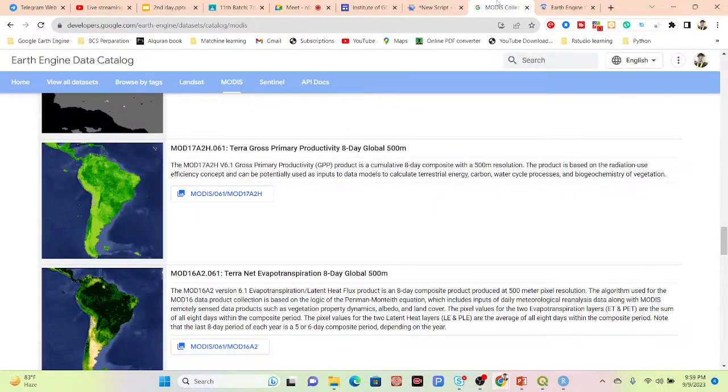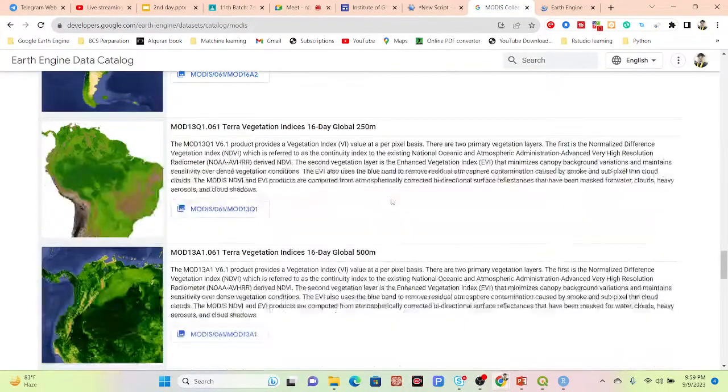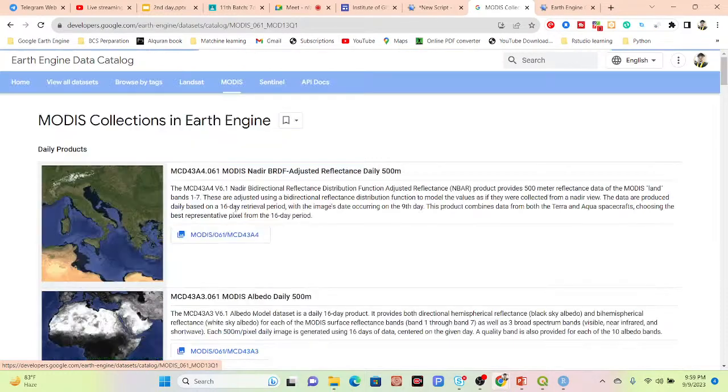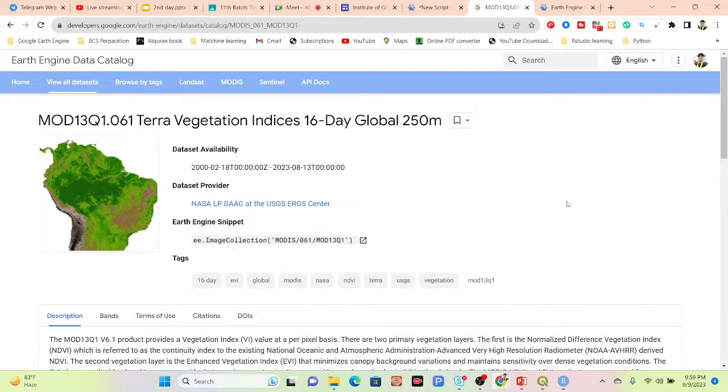In this case, suppose I want to choose a data set. Suppose I want to make this map using this data set: Vegetation Indices 16-day global, 250 meter resolution. This data set I want to use. Basically, this is called a ready-made data set. This type of data set is already created.